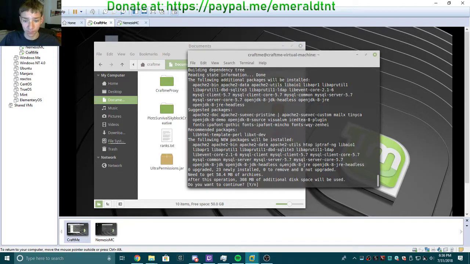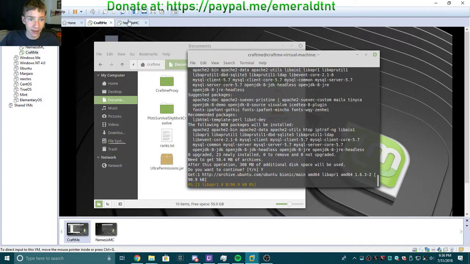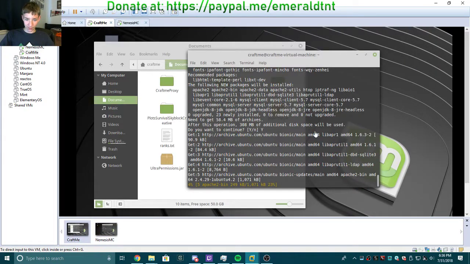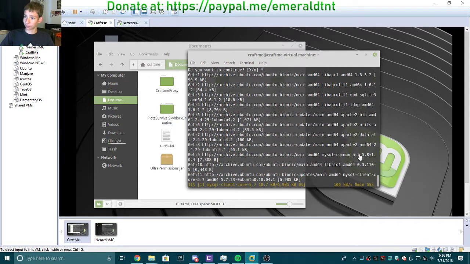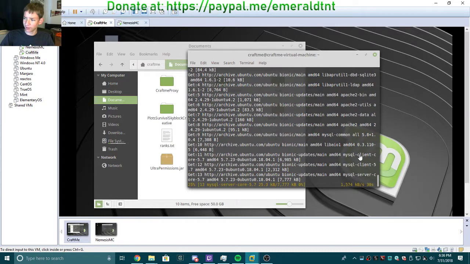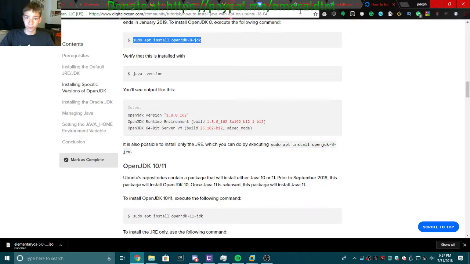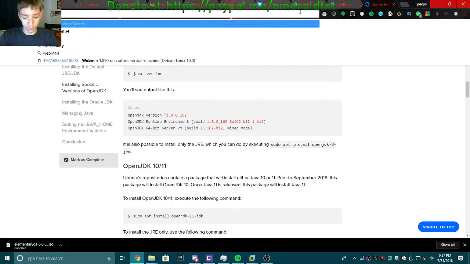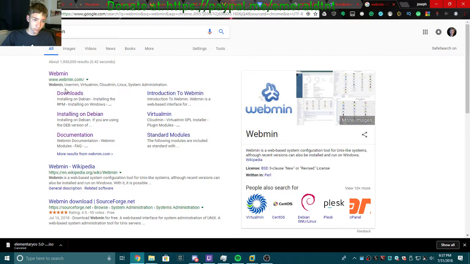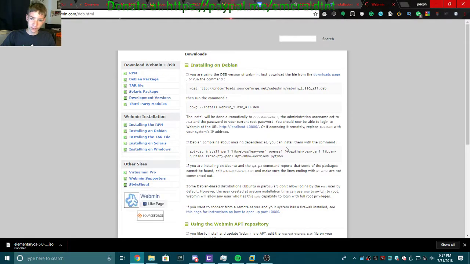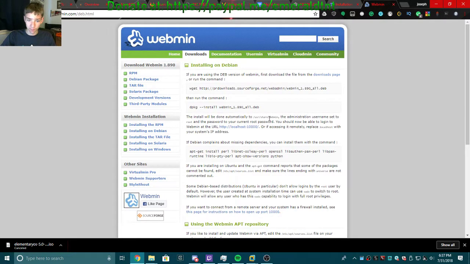We're going to agree to that. There we go. Now it's installing our web server, MySQL, and I think that's basically it. Let's get the install for Webmin. It says it's installing on Debian, but anything that uses apt works.